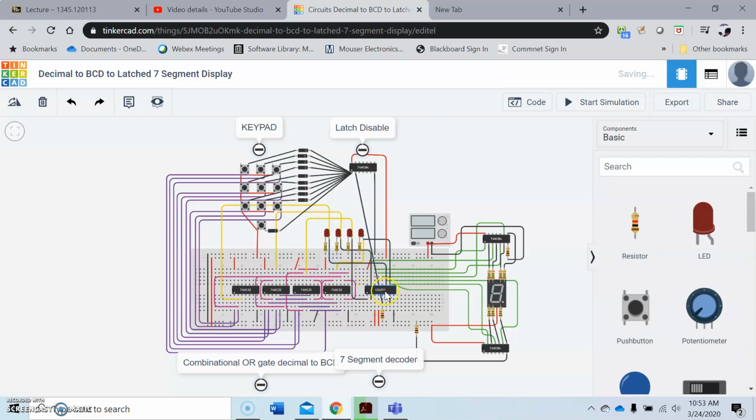And that 7-segment decoder actually has a built-in latch right here on this pin. This latch pin is active low, just like an RS flip-flop is. And it will latch the information to this 7-segment display.